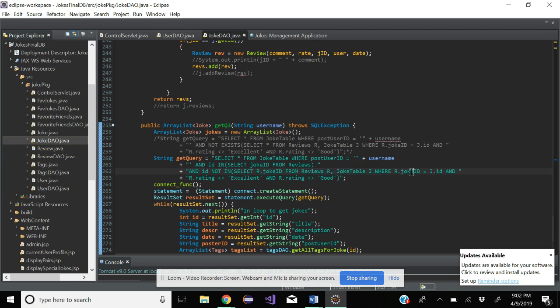So where the joke ID equals the review ID, and then the user IDs or the joke ID for that review, and then the rating is not equal to excellent and the rating is not equal to good, and it blacklists these people. So I'm selecting the ID that's not in there, but this would actually also choose jokes that don't have any reviews. So I added this statement in here to only choose the jokes that actually have reviews. So they are in the reviews table.